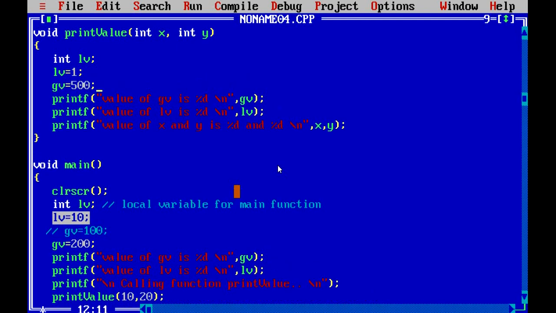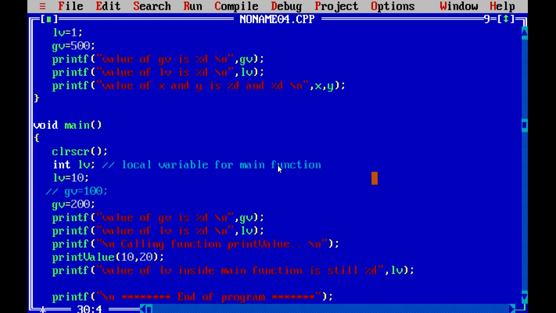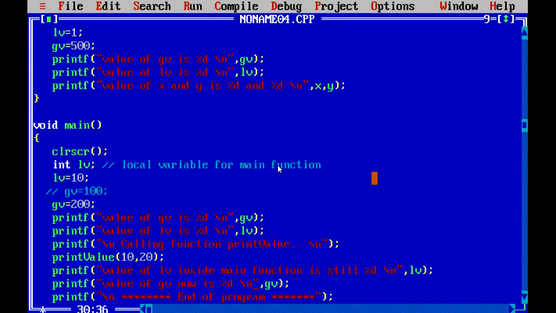Now I am changing the value of global variable equals to 500 inside print value function, and here I am assigning the value 200. First of all, this will print the global variable as 200, and after calling the print value function, the global variable value has been changed to 500. Let us print the value of global variable after calling the print value function. So you can see the value of global variable is 200 on starting. After that it is changed to 500.